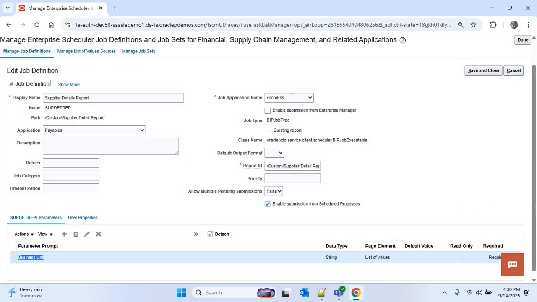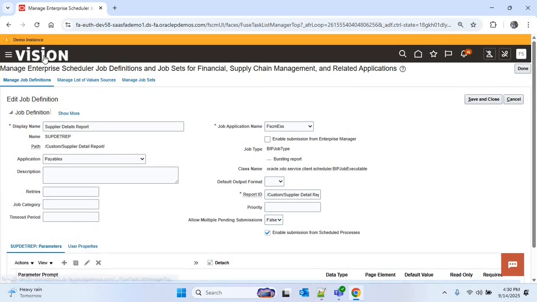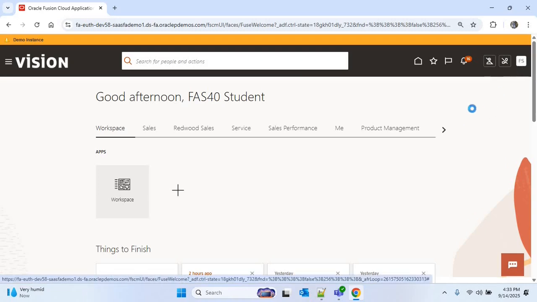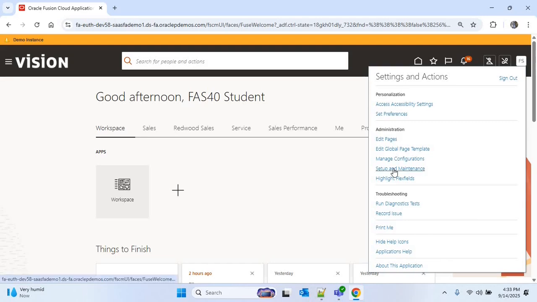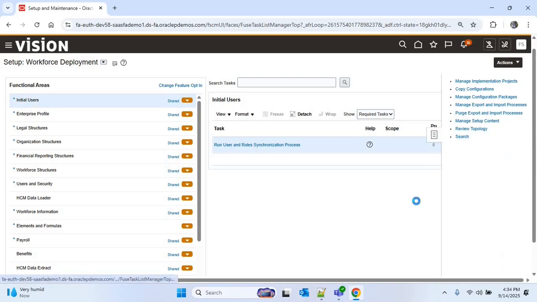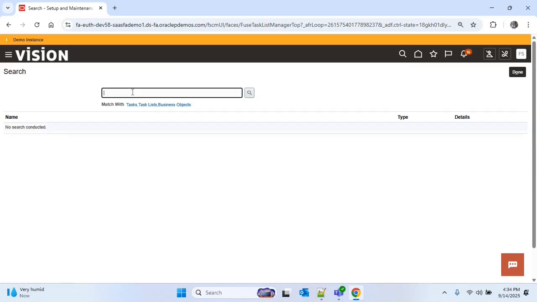Now first of all, we'll create the lookup, and for that I'll go to the home page. Then on the top right corner under settings and actions, I'll click on setup and maintenance. Now I'll choose task and click on search. Now I'll search with manage common lookups and enter.